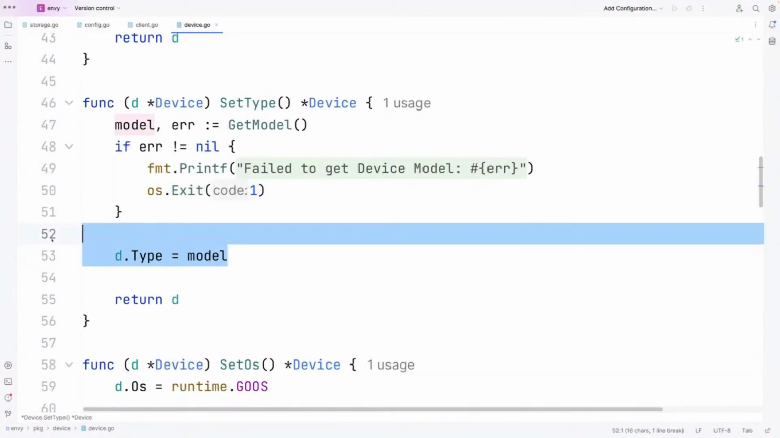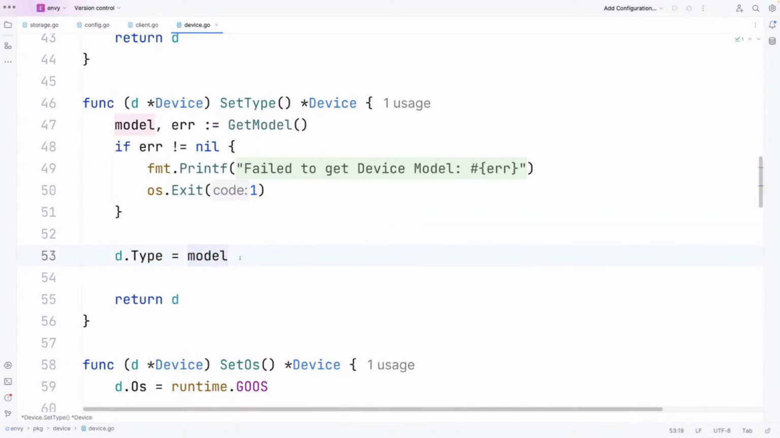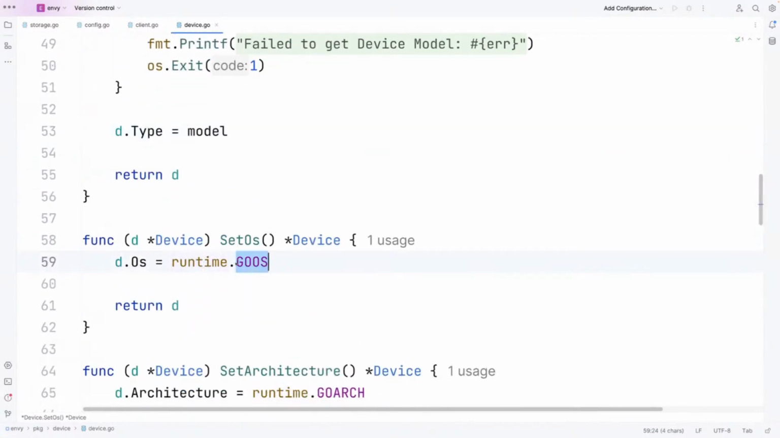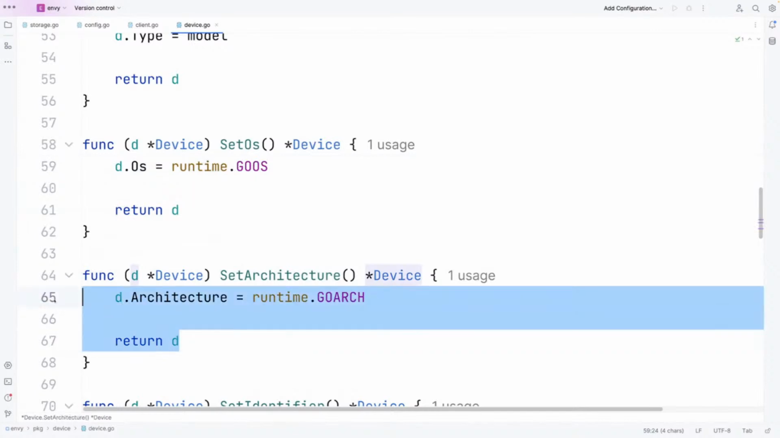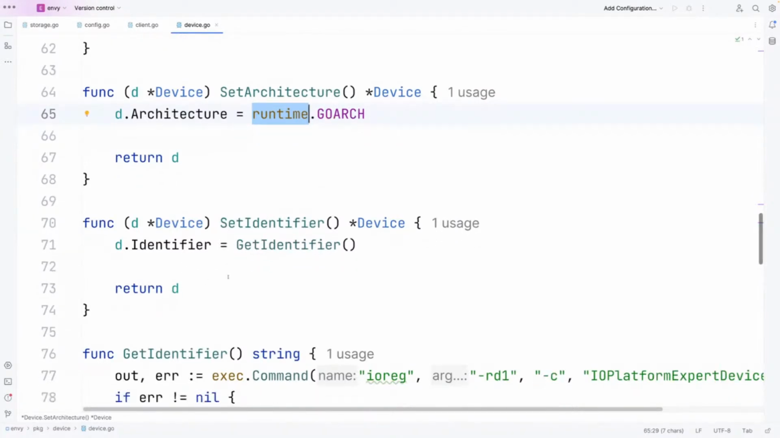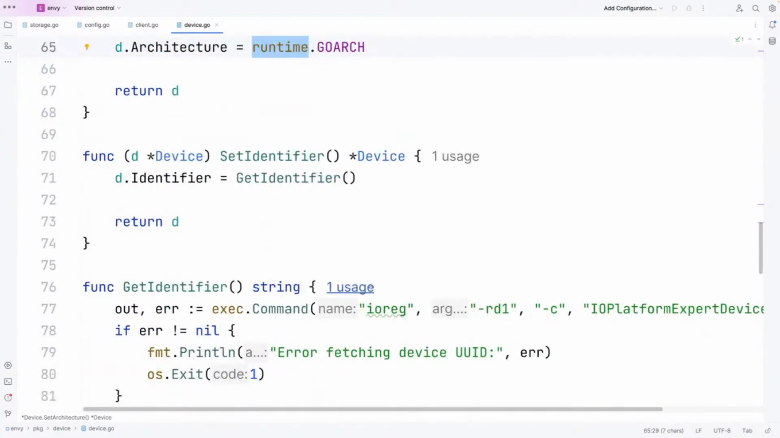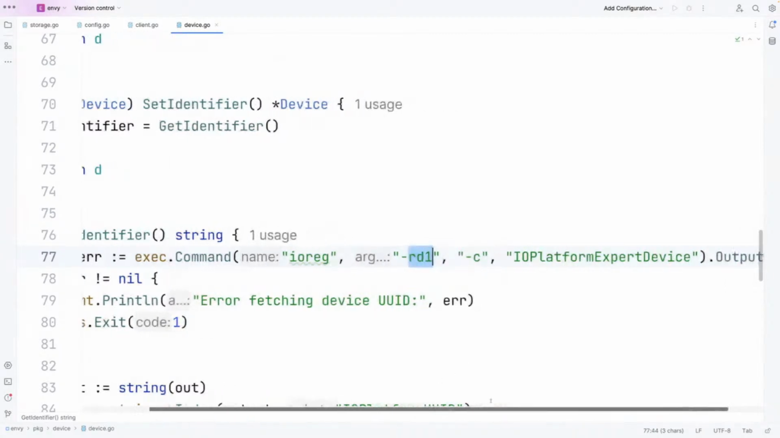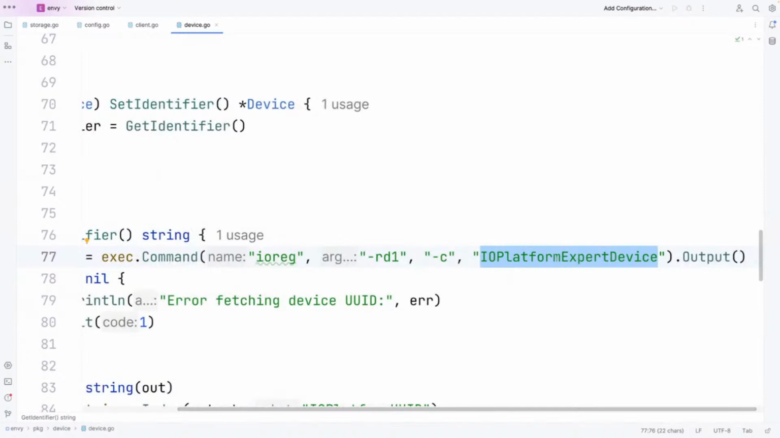Let's zoom back up. So then we can just set the model. Locally that'll give me something like Mac Studio. So OS, we're just going to get runtime.GOOS, nice and simple. Same with architecture, runtime.GOARCH. Runtime is actually a really cool package to use for this sort of thing. Identifier, get identifier. This time we're going to use a different command called ioreg. We're going to get the information from the IO platform expert device.